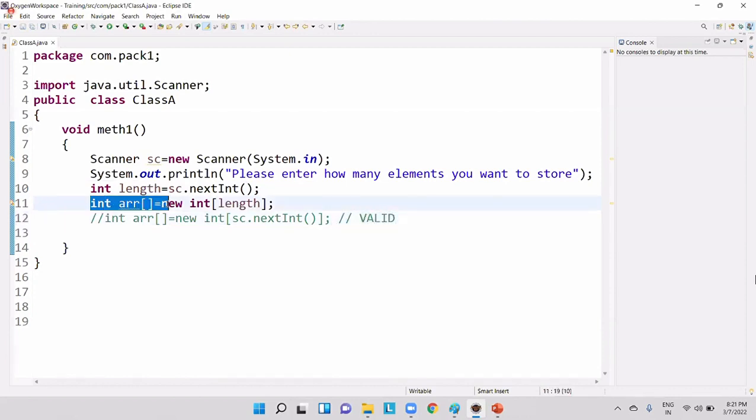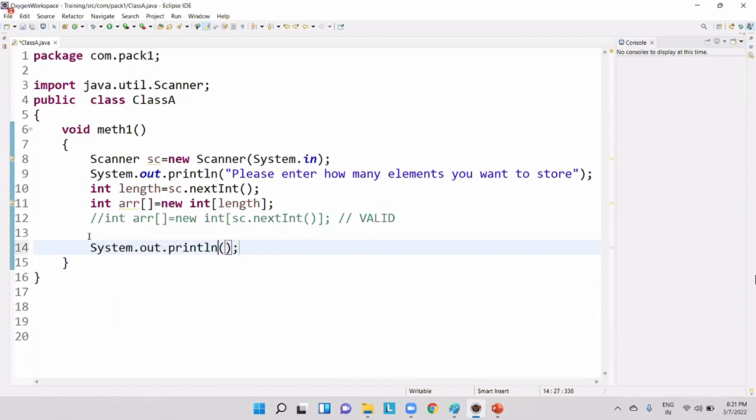Now let me try to execute. Here, System.out.println length of arr plus, if I want to get the length of my array, can you please tell me what is the code I need to use? Very good, Mukesh. Come on, tell me what is the code I need to use? I want to know the length of my array. Exactly. arr.length.